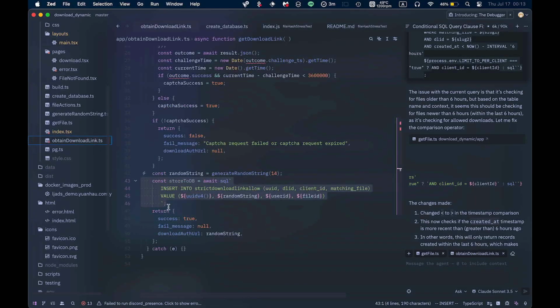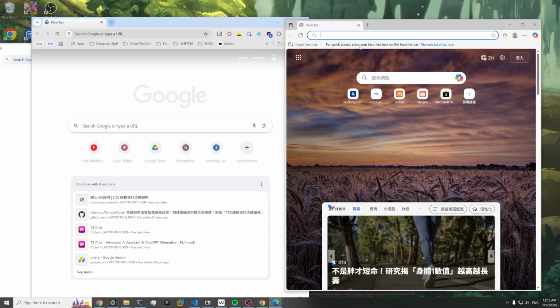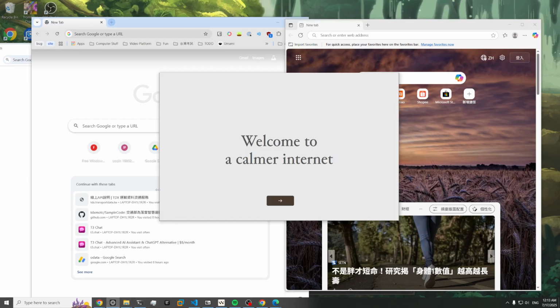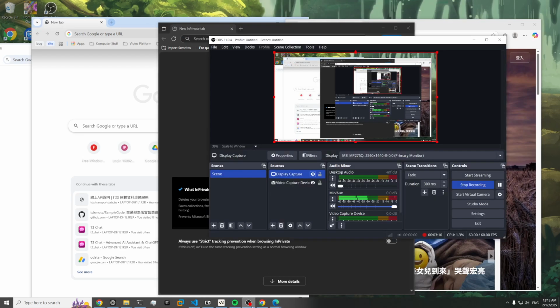I fixed the obtain downlink, so basically it stores the DB. Every time you request a new link, I want a new link. It will store your randomly generated UID as the ID, and then a random string, which is basically this, will be returned to the client. And then the client ID, which is your unique client ID per browser. But one of the issues is that you can open a lot of browsers, like this, and incognito.